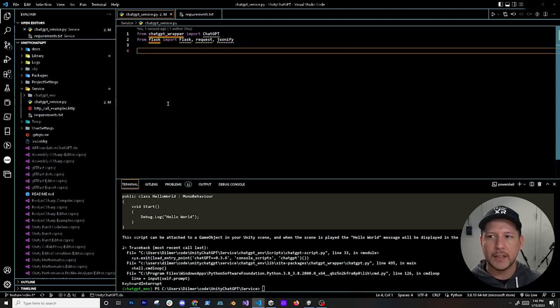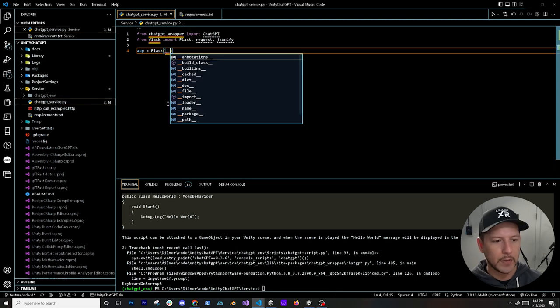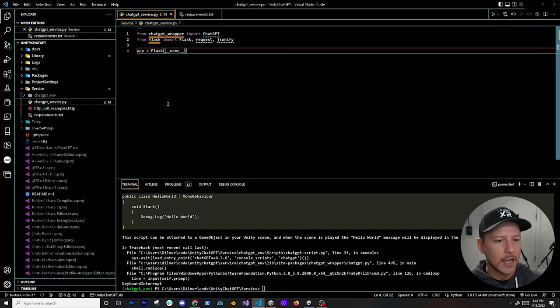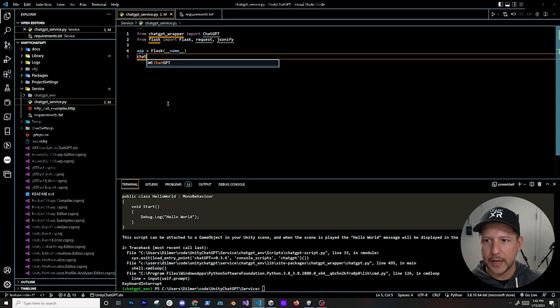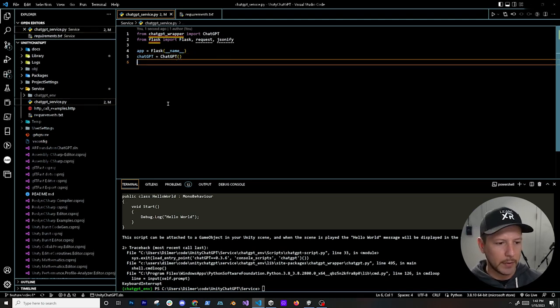The reason for that, let me just explain a little bit, is because we're going to be sending JSON data from Unity to this service, and then this service is going to decode and deserialize the JSON and convert it into an object. Okay, so now what we need to do here is I'm going to say Flask, and we can just say name. So this is basically how you initialize Flask. And then I'm also going to be creating an instance of ChatGPT. So you say ChatGPT equals ChatGPT, and then we just do our parentheses here. Just make sure you use the capital letters there.